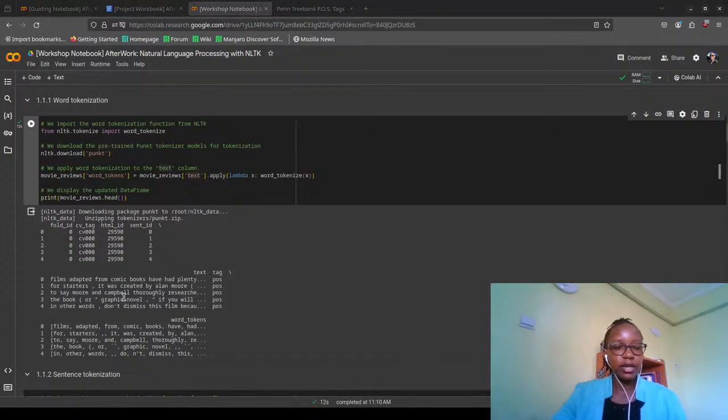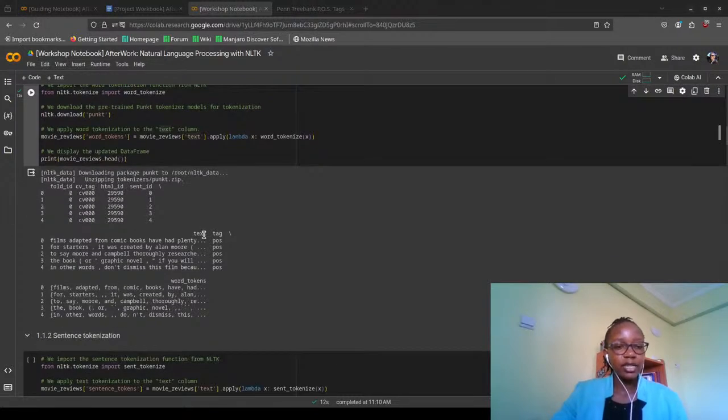Now, as we can see, we have our text column. It has films. Let's look at the first entry in our text column. Films adapted from comic books have had plenty, and so on and so forth. And then we will look at our new column called word_tokens. And as you can see, we have a list. We have a list of all the words that were in the sentence from the first entry in our text column. So we have a list that contains films adapted from comic books, and so on and so forth.